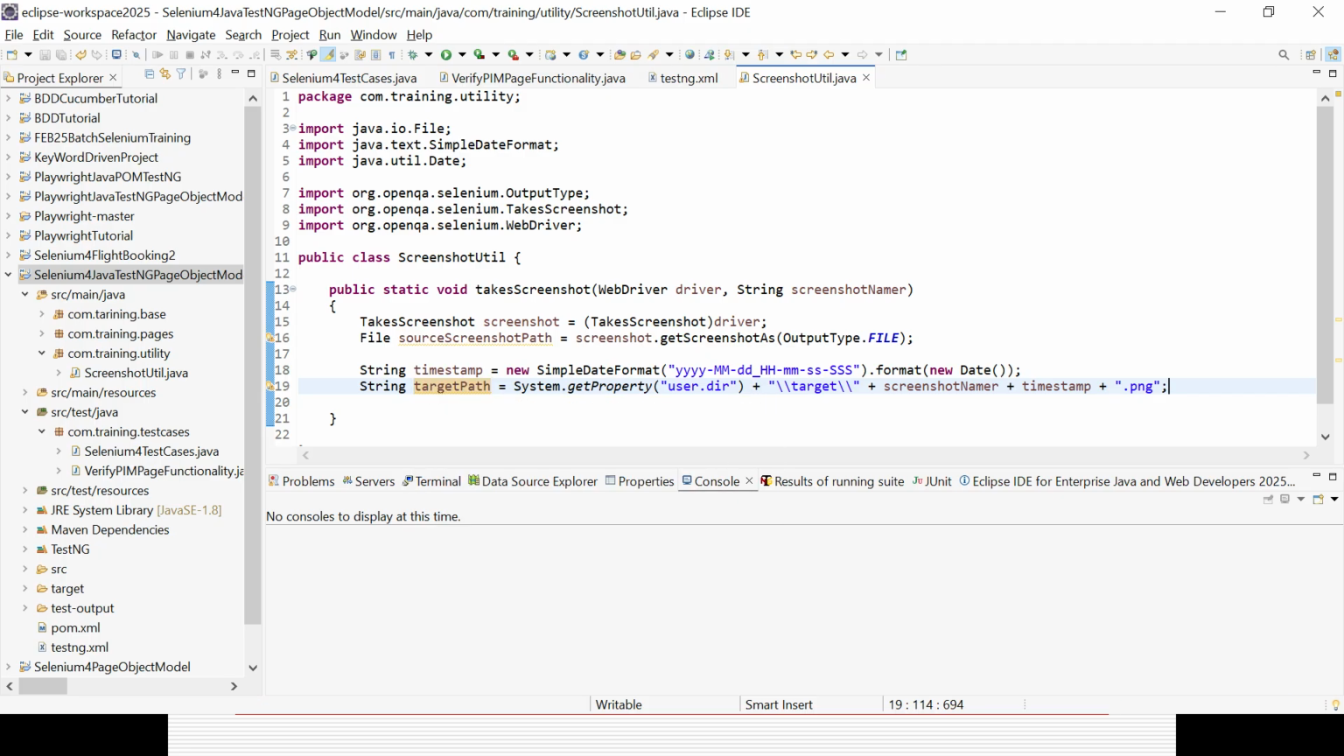Now we'll be creating a File class again to hold the target or destination screenshot path, right? Or you can give something called source. Instead of source, you can give target or destination screenshot path as the variable name. I'm calling the File class again, and here I can give new File and provide this target path. So that is the way I'm creating an object here.